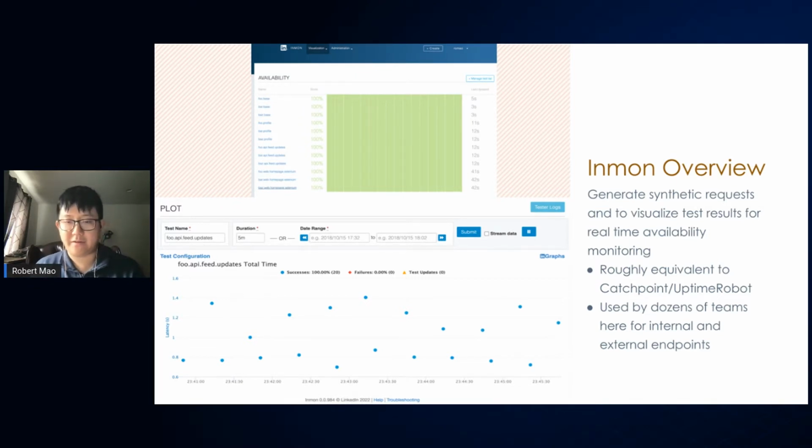And here at LinkedIn, it's used by dozens of teams for internal tooling and external endpoints that you might be familiar with, such as sales, recruiting, payments, all kinds of different bits and functionality of the entire site. If you look at the two screenshots that I have here, what generating synthetic requests means in practice is you take a URL and then you poke it over and over. And if anything goes wrong with this URL, you'll see that immediately with a test result, and then you can dive in and troubleshoot.